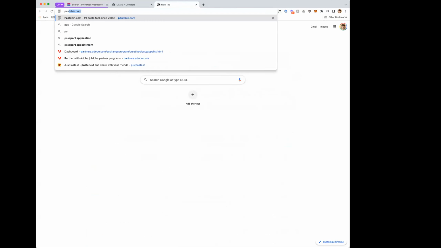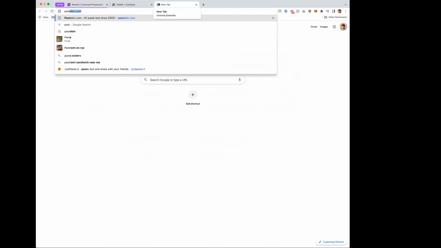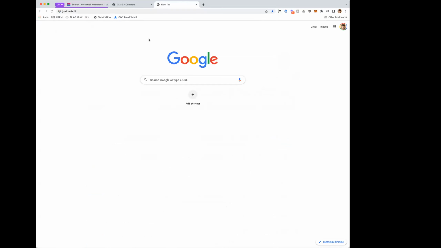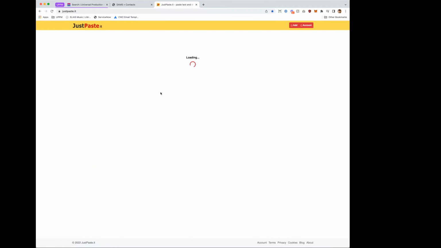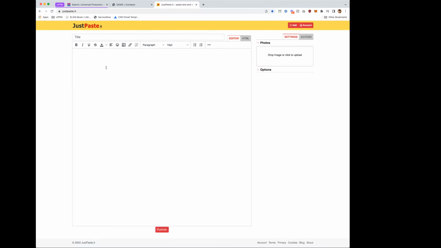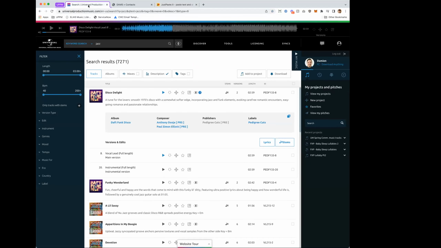So let me go to Pastebin. Perfect. Yeah, here we go. And if I copy paste, see this here, boom, track Disco Delight, it pastes all of that information. If you need to generate cue sheets or just need to get additional information about a particular track, definitely use this button. Again, versions and edits if I need to see the lyrics.